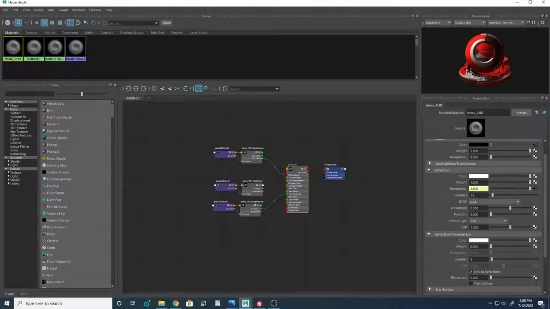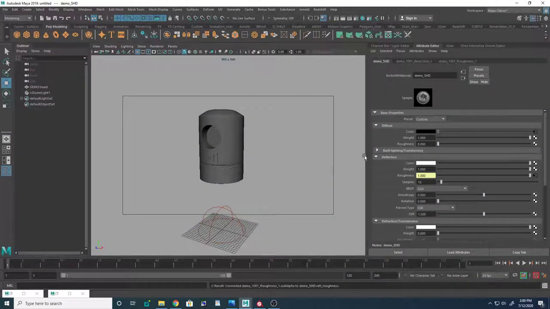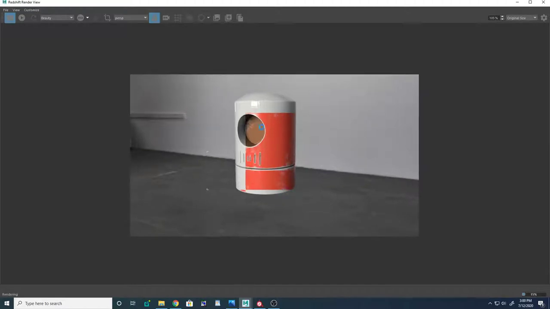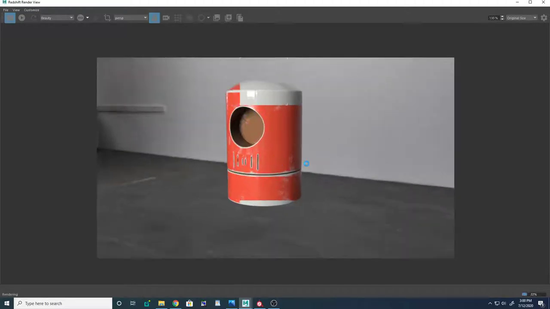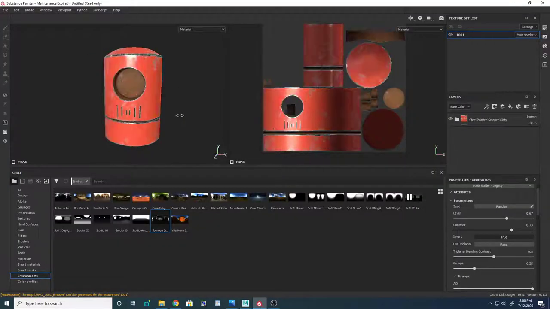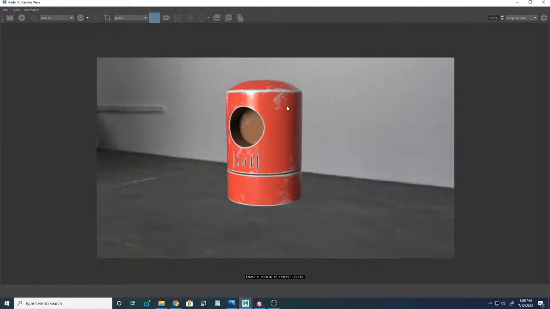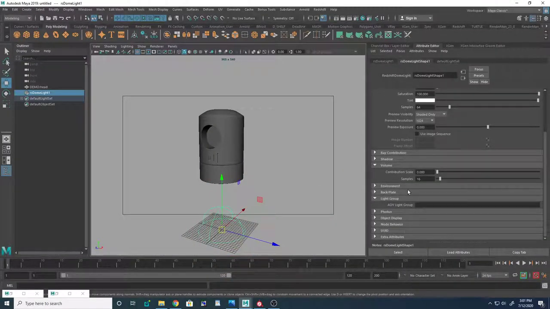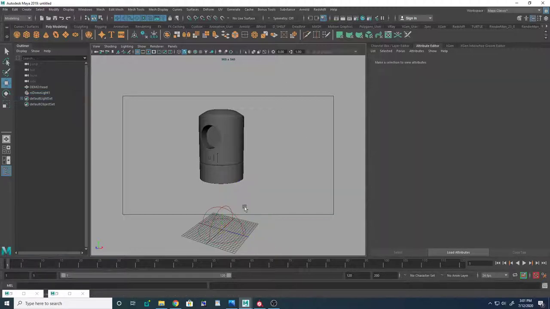Since it's a metal, you can change it to GGX, that works really good for metallic materials. Let's render it. As you could see, I haven't plugged in the metallic map yet, but I got quite the same as what we have here. You could see the roughness and everything is the same. To see this better, I'm going to hide my environment map.